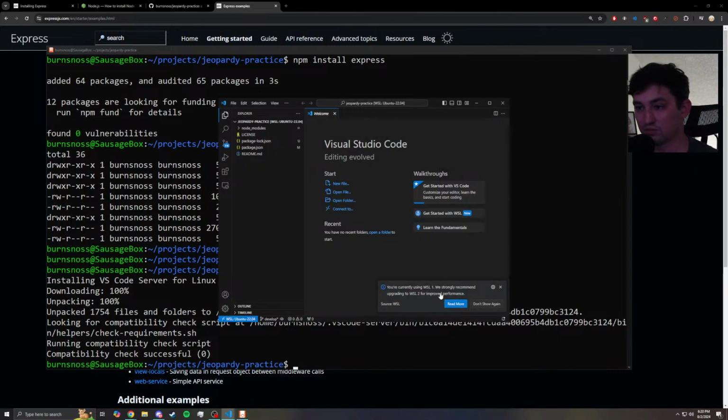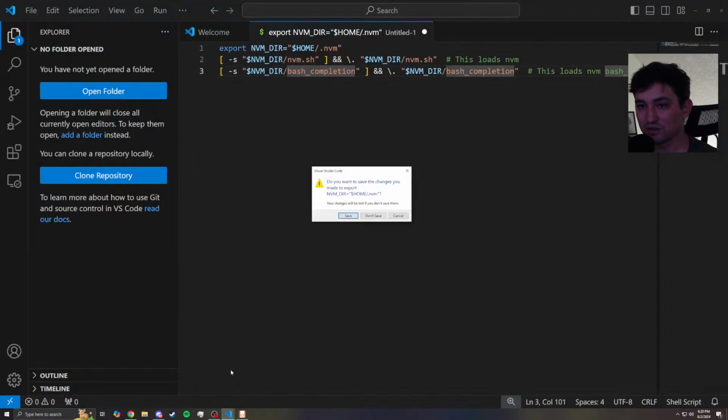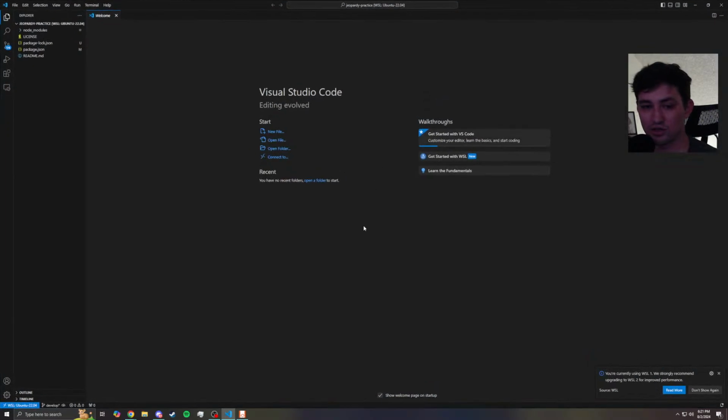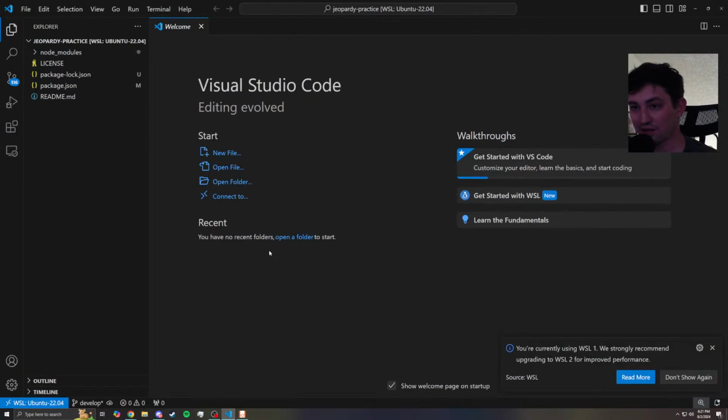Trust them. You're currently using Windows Subsystem for Linux 1. We strongly recommend upgrading to Windows Subsystem for Linux 2 for improved performance. Bro, I just did that. What are you talking about? They're tripping. Tripping absolute sack.